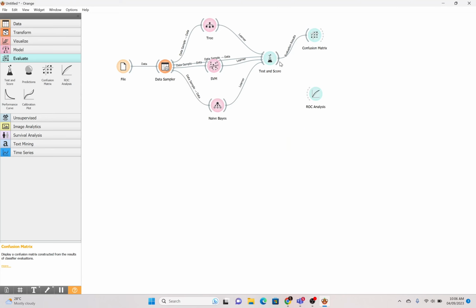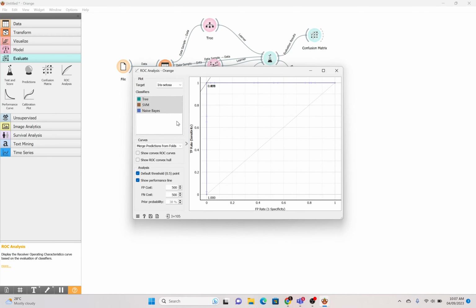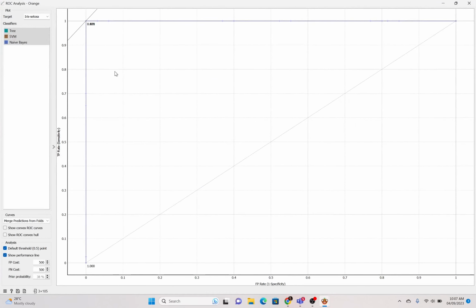Now let's talk about ROC analysis. Through ROC analysis, this will give you the evaluation results. So I'm just double clicking on this. Now you can see different color tabs are there. My naive Bayes, because it is giving me the highest accuracy. So how you can identify: the closer to the one scale you are coming, the more it tells you how your algos are performing.